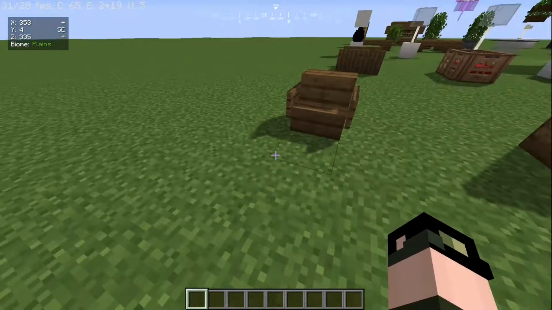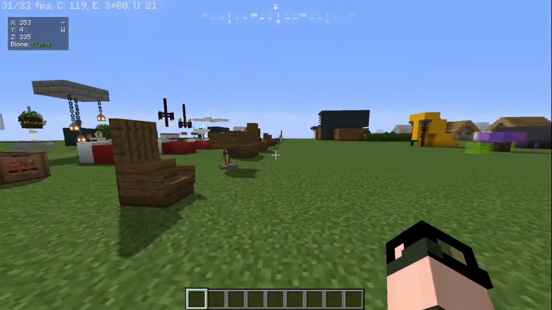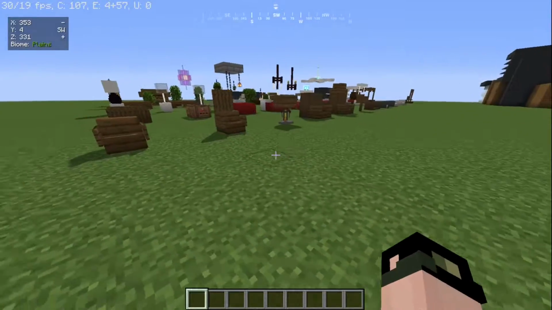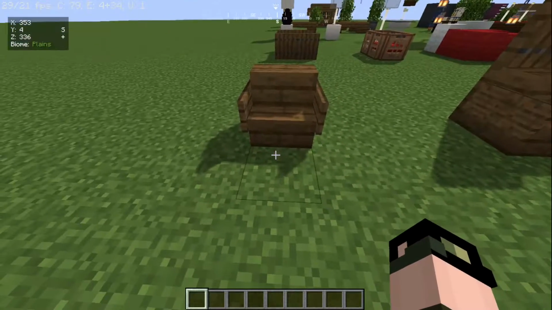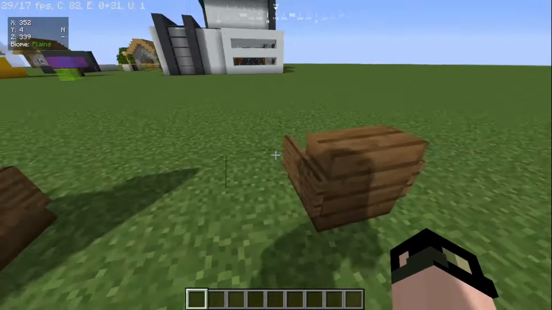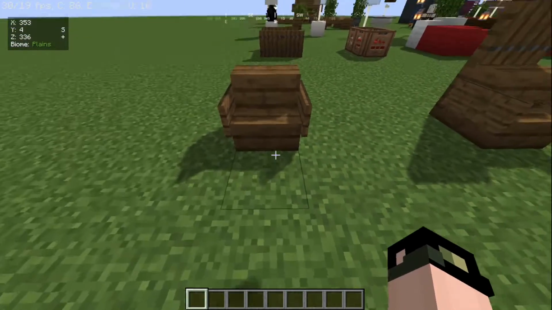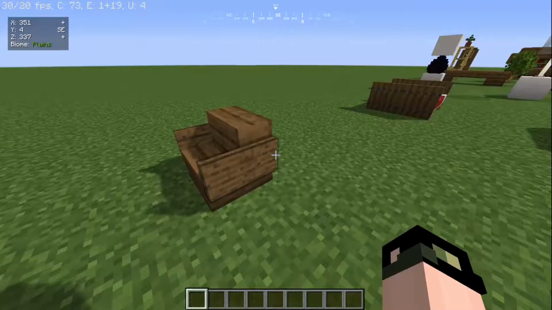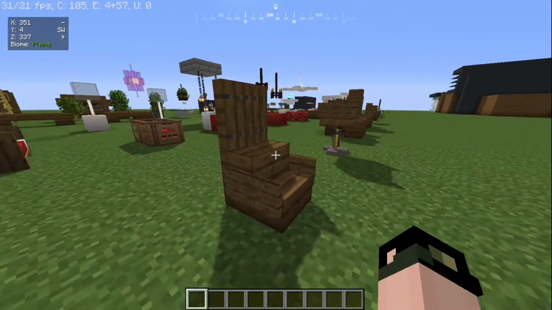So first we're starting off with the chairs category. We have quite a bit of chairs to go through, so I'm gonna try to do this as quick as possible. But the first chair we have here is the basic chair. You see this in basically all designs and stuff. You just put down a stair and two signs. This one is a bit of an upgrade from it.